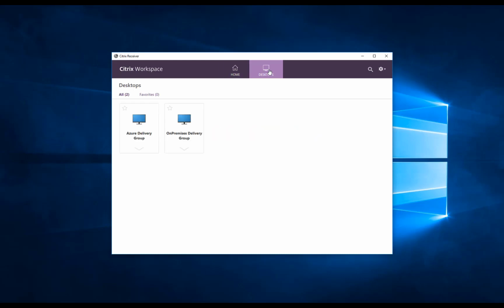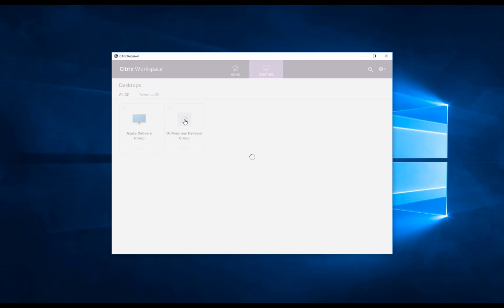If we click on the desktops here, we can see that we've got the two resources assigned to us as we did in the Citrix Cloud portal. To launch, we can just click on either of these desktops and it will launch one of our server connections. So I'm launching the on-premises delivery group hosted desktop here. It's just going to go off and connect.